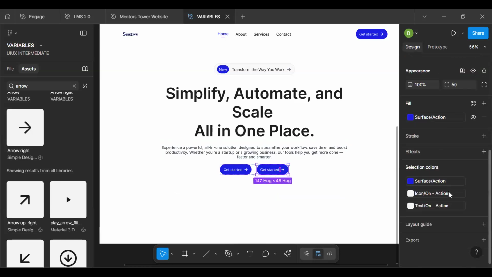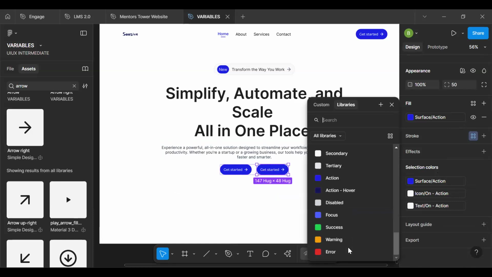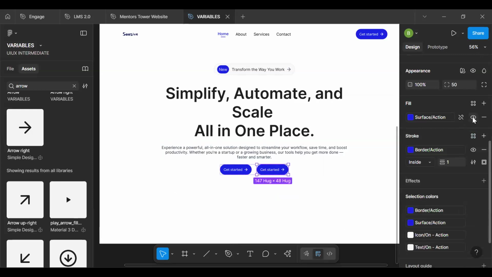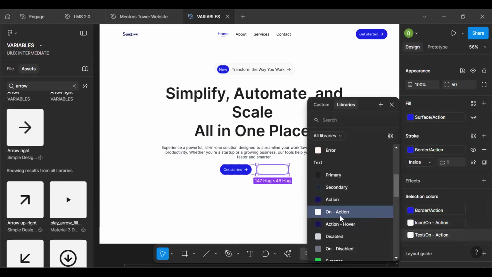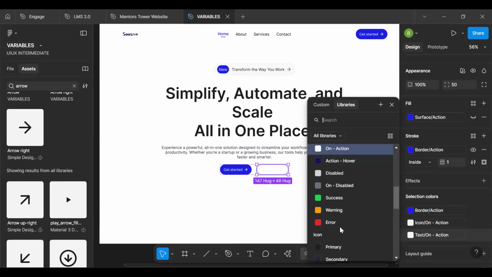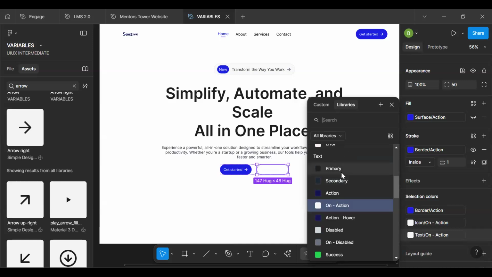So I'm just going to manually do this. We didn't make provisions for this. So I'm just going to add a stroke. For the stroke, I'm going to use our border. So it's going to be a primary stroke, and I'm going to remove our fill, and then our text is going to be on action or primary.